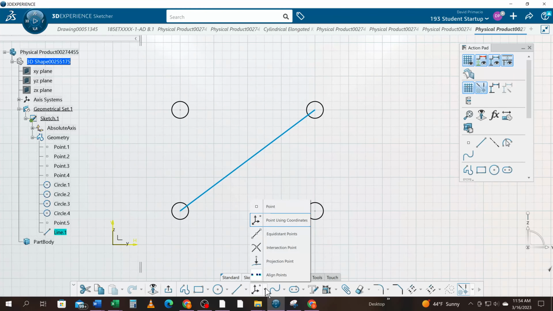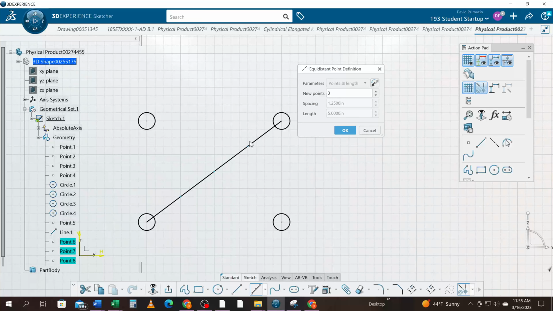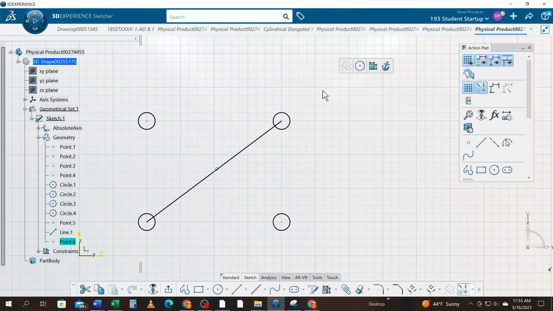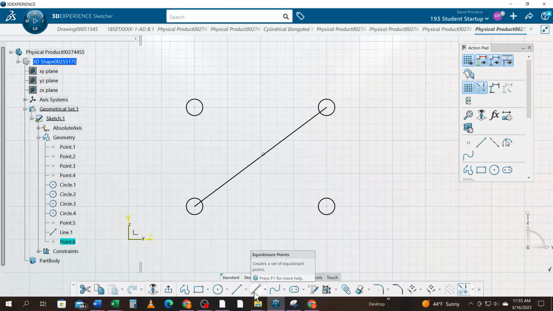Now, what I do a lot is I put points in the middle of things a lot. So equal distance is great for that. I'm going to select that, and I'm going to select this. Well, that line was already highlighted. So it has 3 points it's going to create. It's going to create 3 points equally spaced along that line. I'm going to change that to 1 and hit enter. It created 1 point, point number 6, right in the center of that line. Okay, so equal distance is great for that.